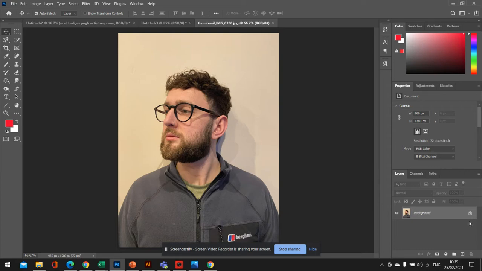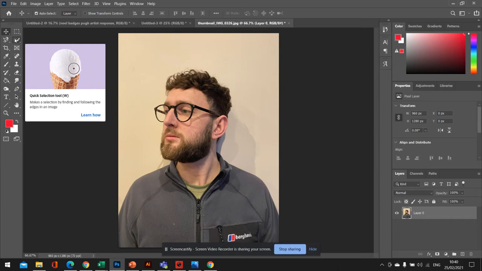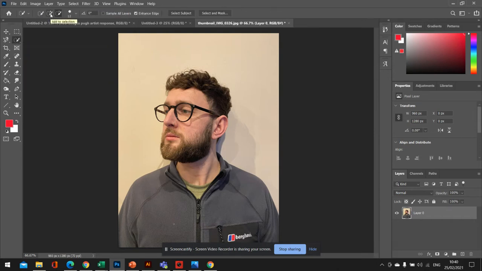So the first thing I'm going to do is unlock using the padlock on the layers section by clicking it. So I'll just click the padlock and there we go. I'm then going to go and use the quick selection tool on the left hand side and make sure it's on the plus. And then I'm just going to select the entire subject that I want selecting. So obviously in this case it's the person that we want selecting.